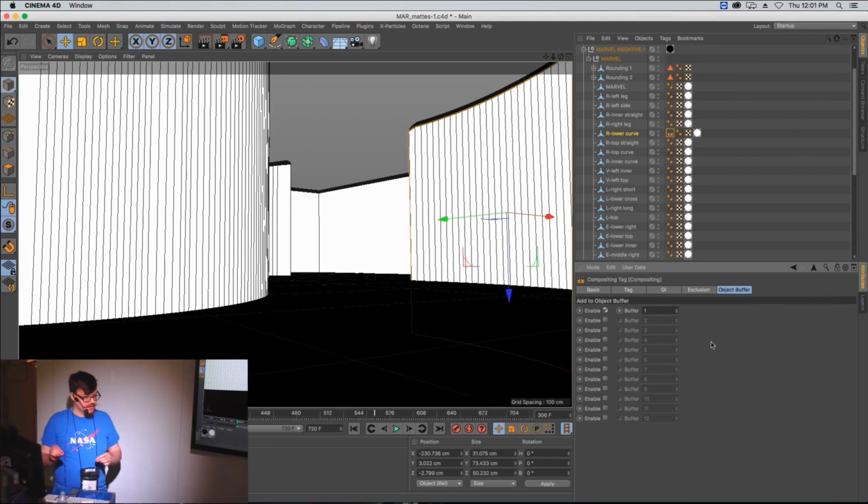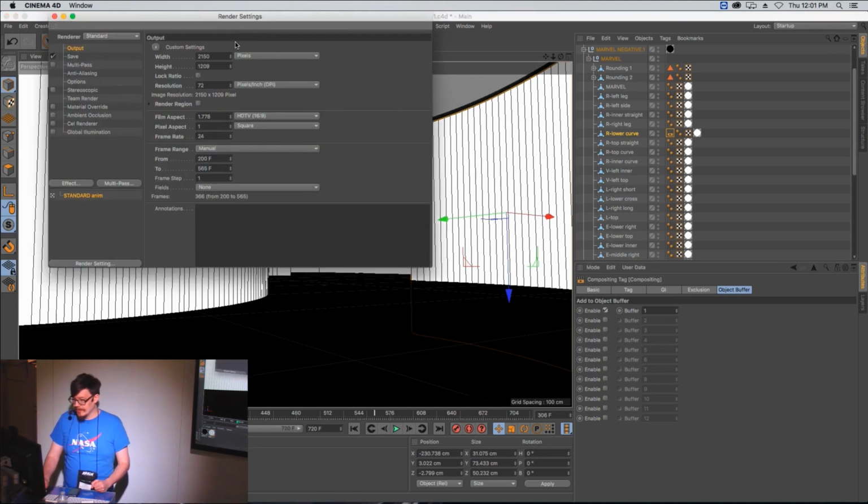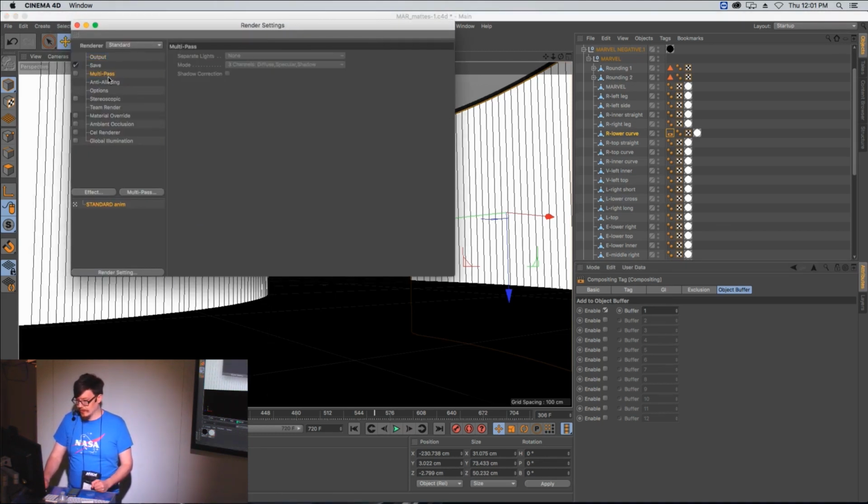And on every single one of these, you can assign a specific number. So you can say this is object buffer number 1, the next one over is object buffer number 2, and those are going to render out as 2 separate mattes. So you get a matte for each individual unique number. The next thing you need to do is come up into your render settings, and under multipass, add an object buffer output. I'm going to turn this on. And this number needs to correspond to this number down here. So you have your output and you have your tag, and they need to have the same number.